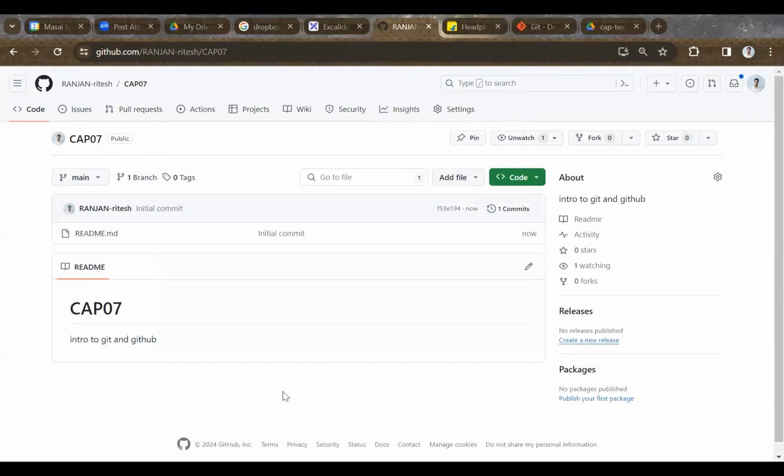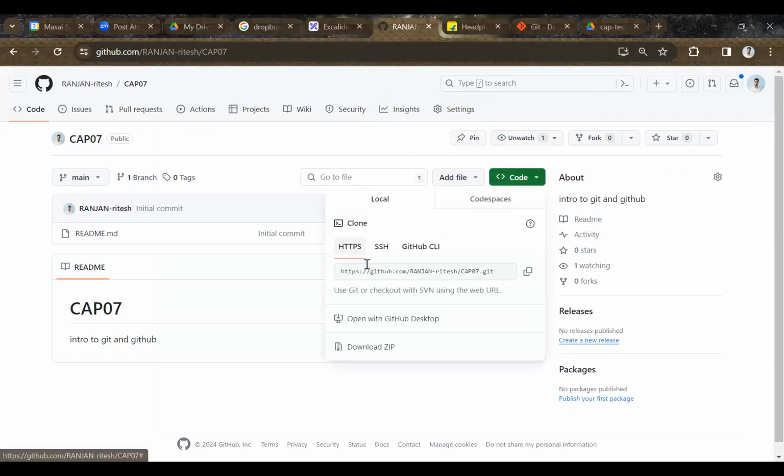Right. So to access it on a device, you need to click on this code button. You can see this one, right? This green one again. Everyone, this code button, right? So if I click on it, I'll get this HTTP. Basically, I will get the link to my repo. What I'll do is I'll copy this and I'll go to my VS Code.